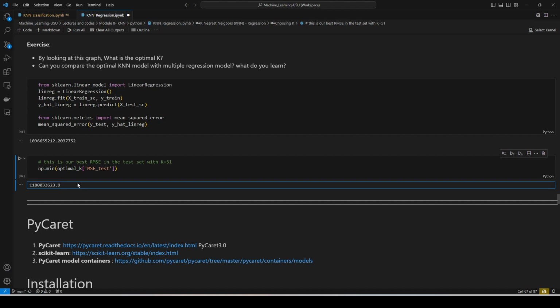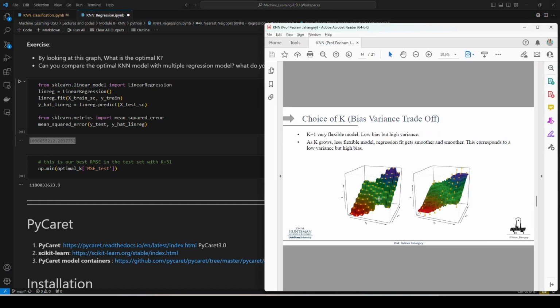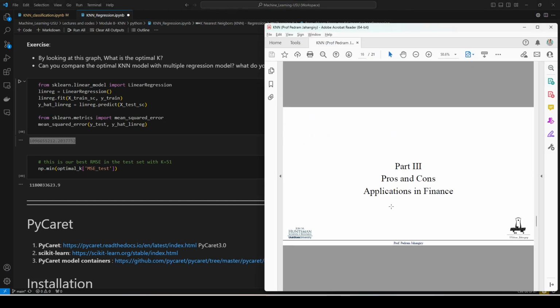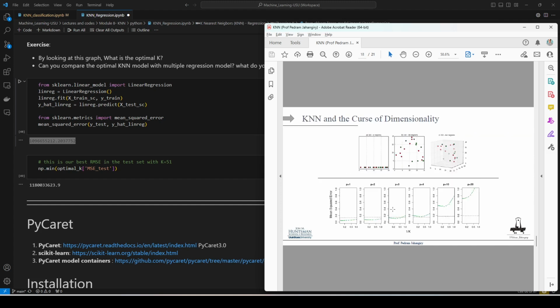So what did we learn? We learned that for this problem, we didn't need to do fancy KNN regression. Our simple linear regression was doing a better job because it's giving us smaller RMSE. And is it surprising to you? Nope, because remember in regression we talked about curse of dimensionality, right? So we knew that already when the data set is high dimensional.